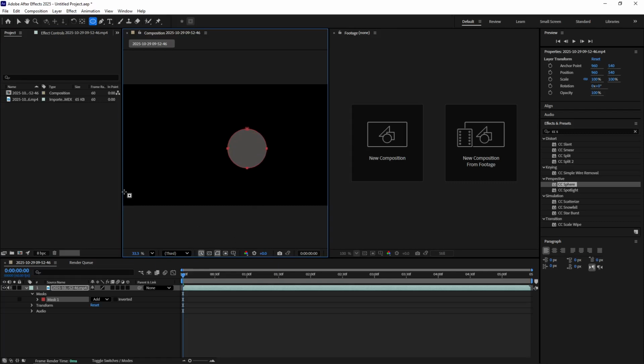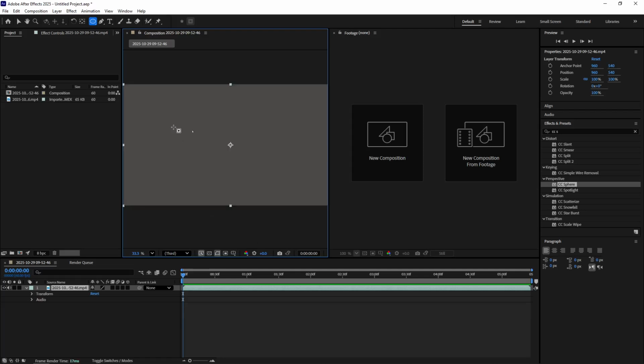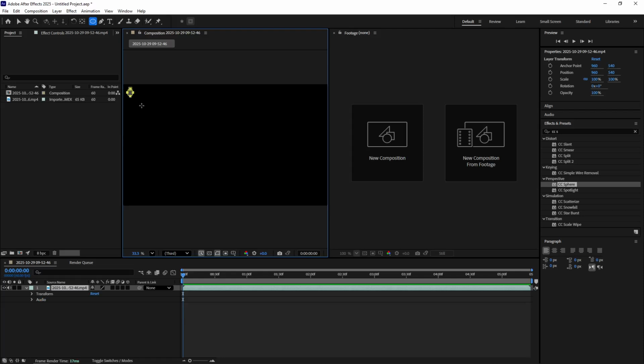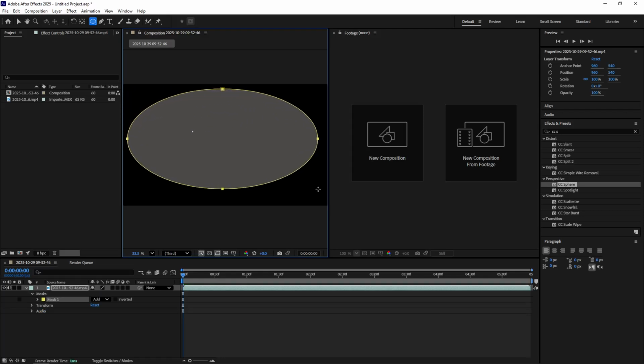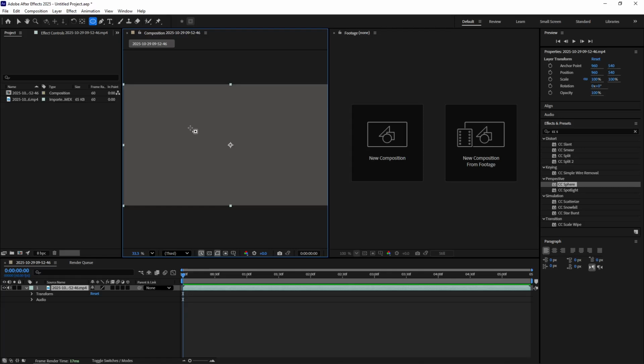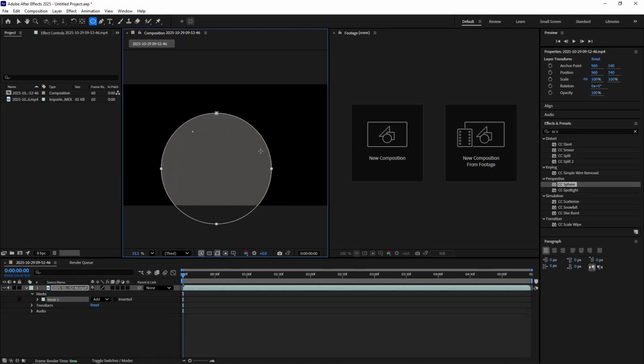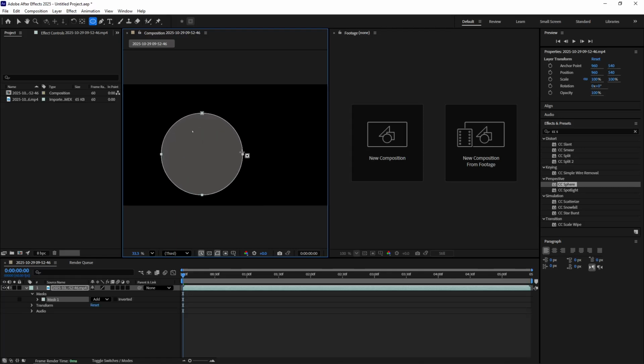Now, let's talk about customizing the appearance of your circle. Whether you want a solid circle or just an outline, making those adjustments is straightforward. For a filled circle, go ahead and choose your fill color and set the stroke to none if you prefer not to have an outline.